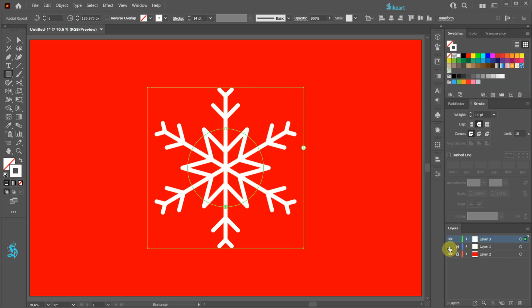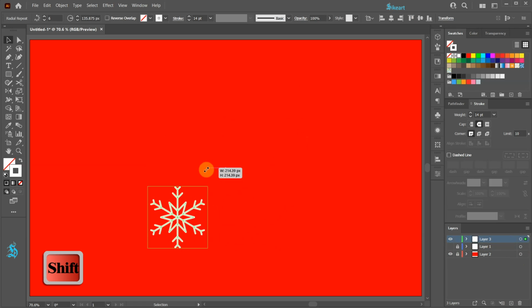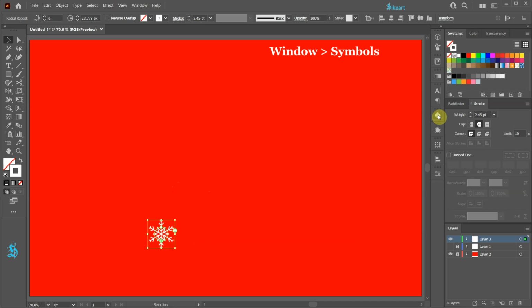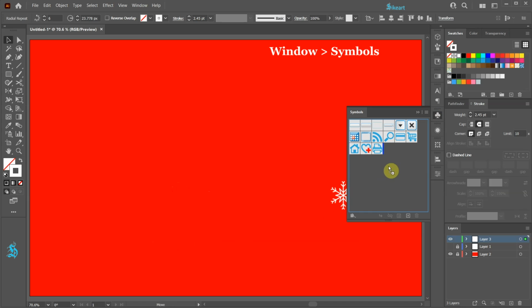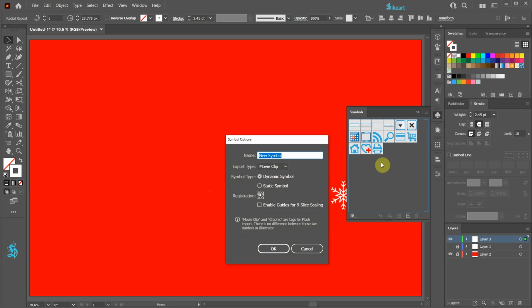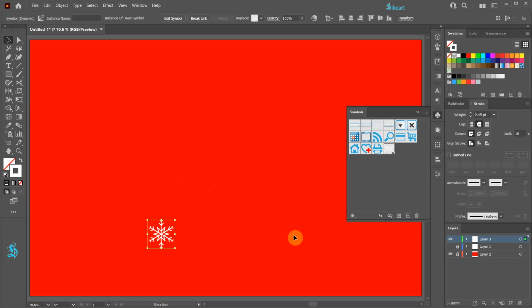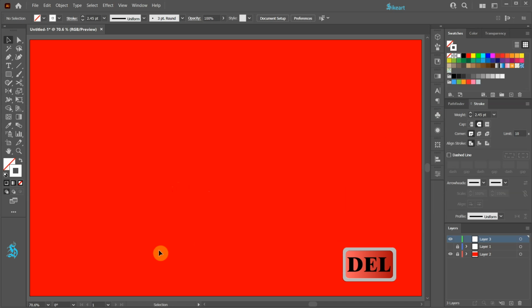Be sure layer 3 is selected and let's resize our snowflake. Next, open the Symbols panel and drag this shape into it. If you wish, give it a name and then click OK. We can close this window and delete this shape.